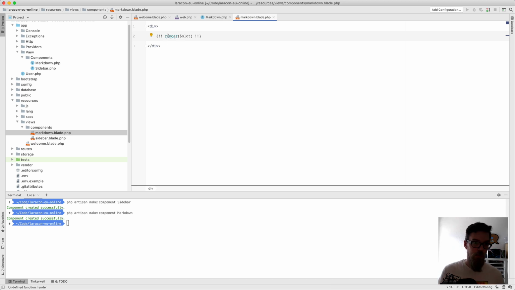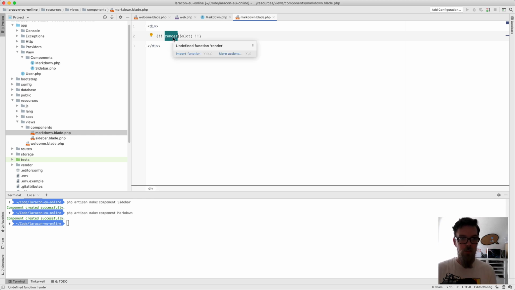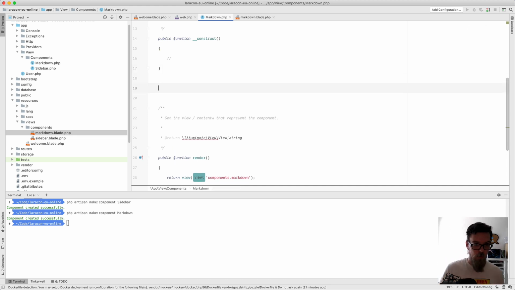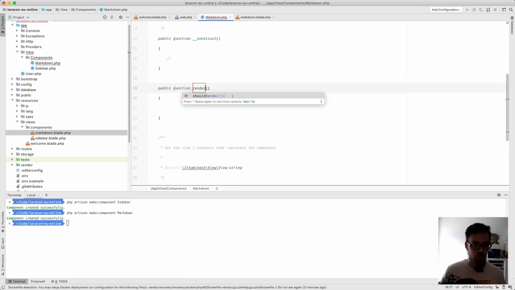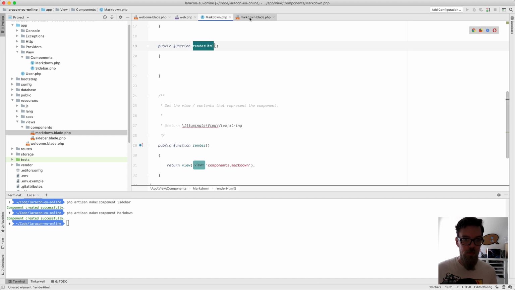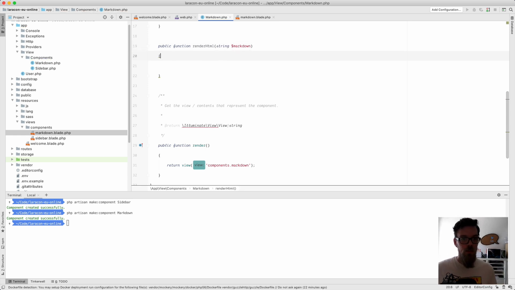We could, for example, add a Markdown renderer class and use this one here. But what I really want is to contain all the Markdown rendering logic within my view component, because that's what they're there for. So I can just create a new method called render. Let's call it renderHTML, because render is already used. And this method receives the Markdown string. And then we want to return the HTML representation of this.